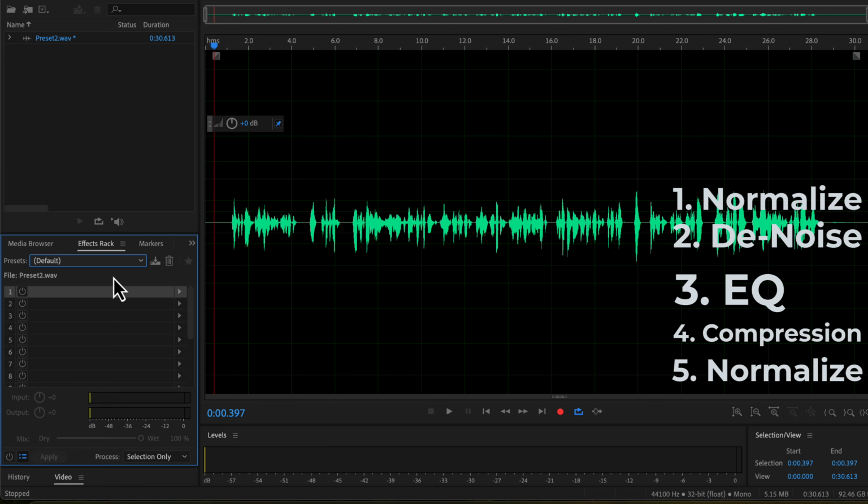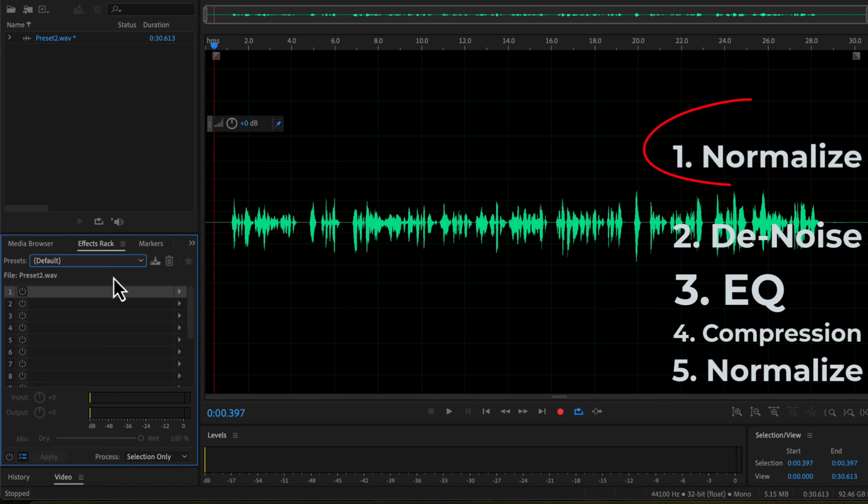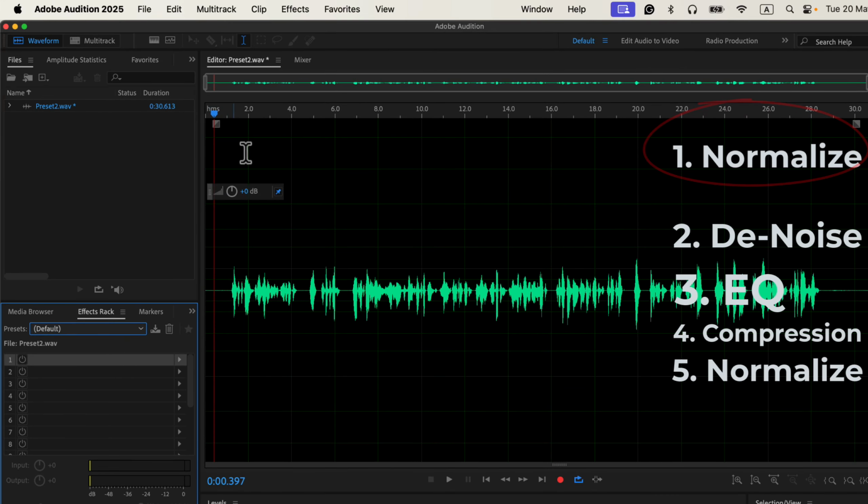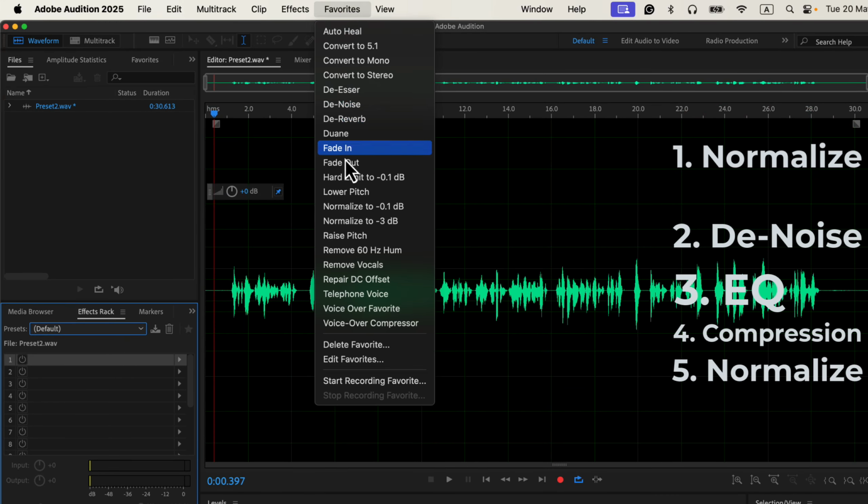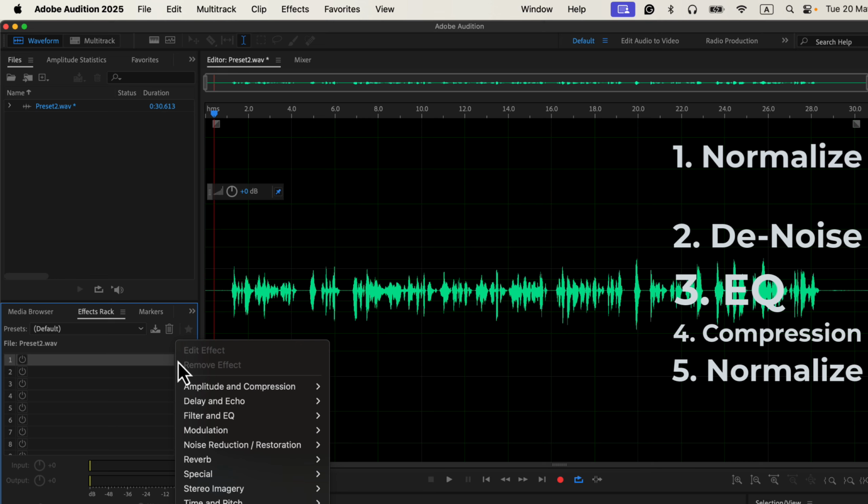Now here's an important limitation: not every effect in Adobe Audition can be used inside the effects rack. For example, in my Sound Better PDF guide, the first effect is Normalize. However, we do normalize using a favorite. In the Favorites menu, we use the shortcut of Normalize to -3 dB. However, the effects rack has no such thing as favorites. It only shows effects from the effects menu.